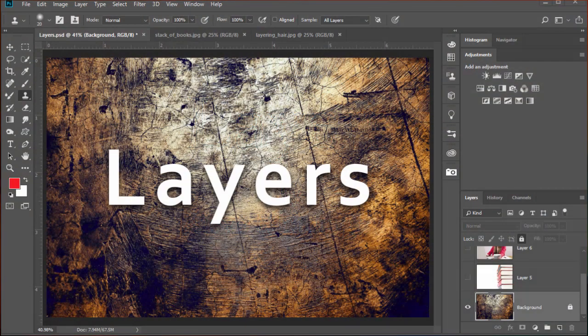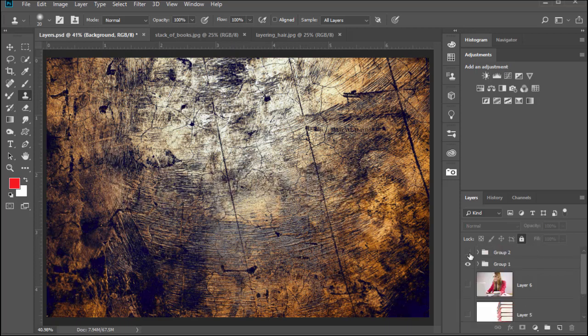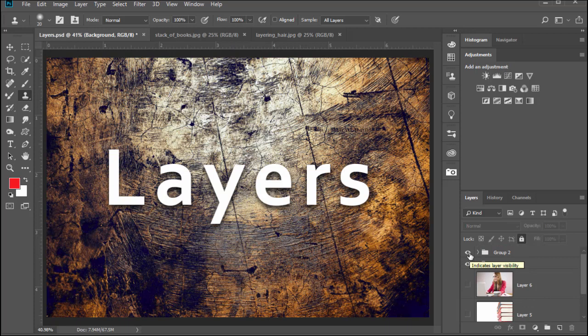Hey Photoshop folks, guess what we're going to talk about today? It's a secret. Uh-oh, I forgot. I left the layer on. It's about layers. So let's get started.